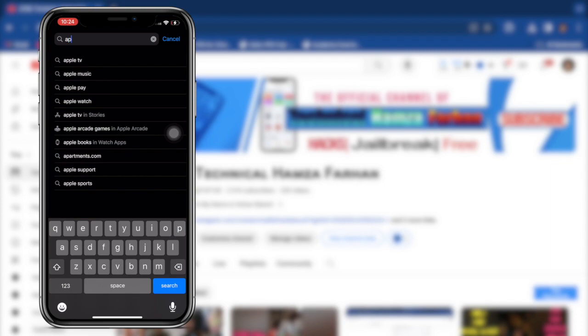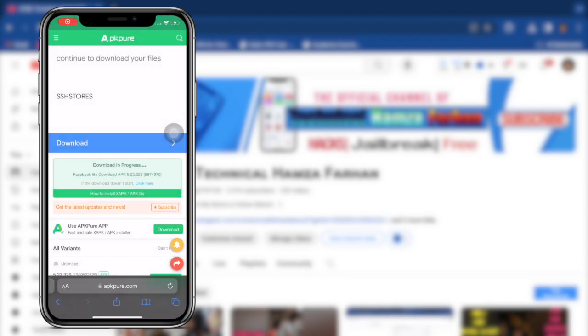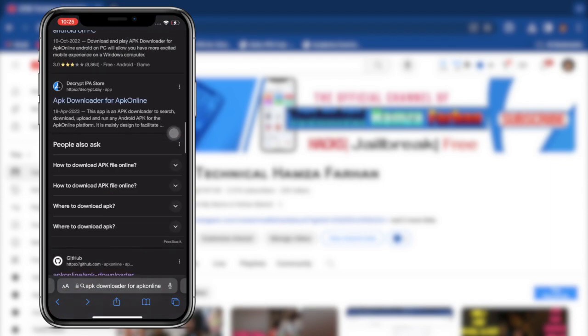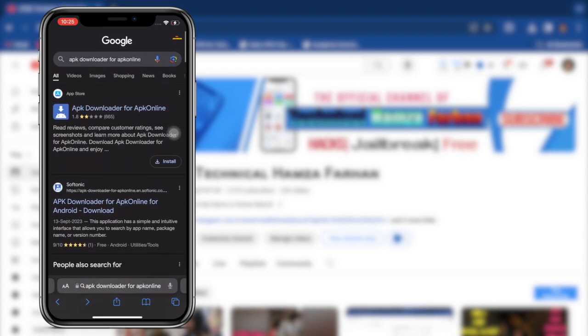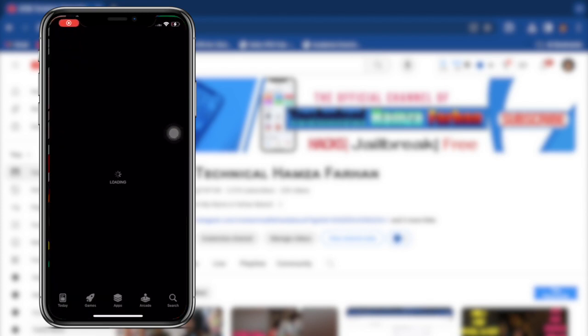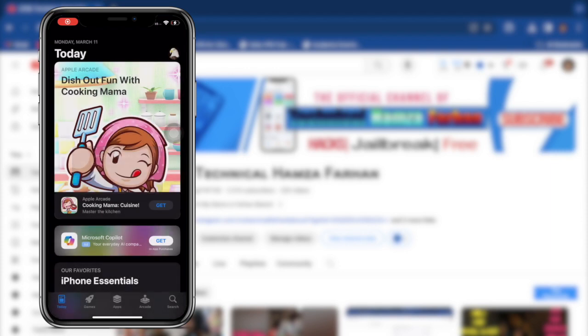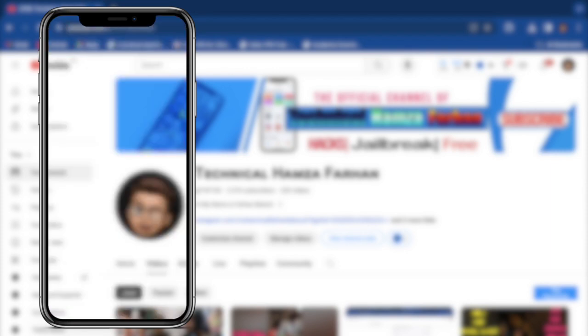Now move to the App Store and type APK Downloader, and you will get this notification. If you have downloaded this app, it won't work because this feature is only allowed in the jailbreak version, and many YouTubers are making fools of you, dude. All those videos are fake and useless.